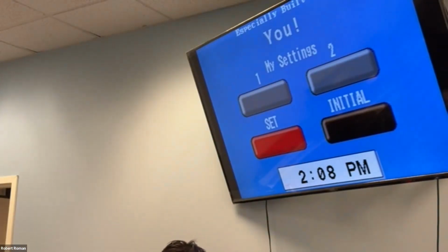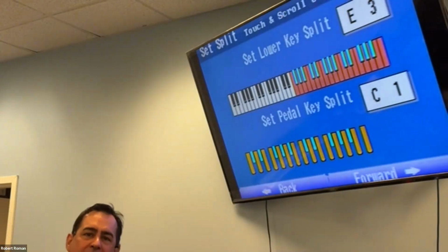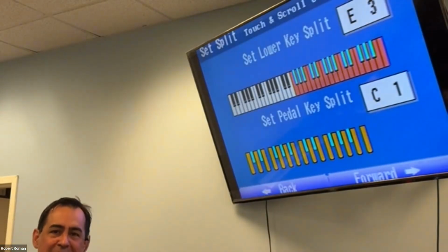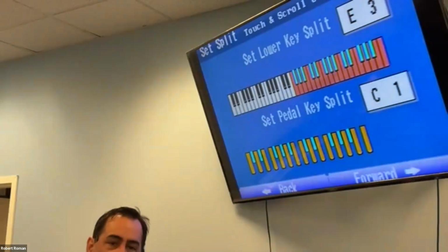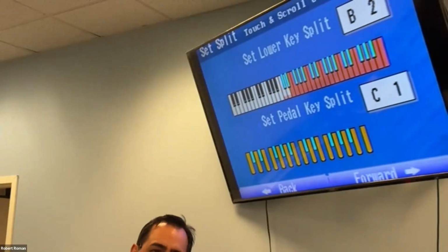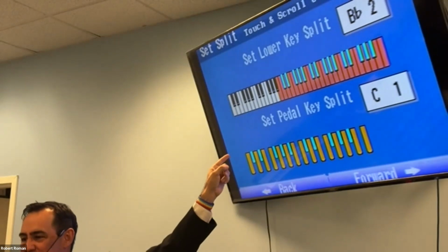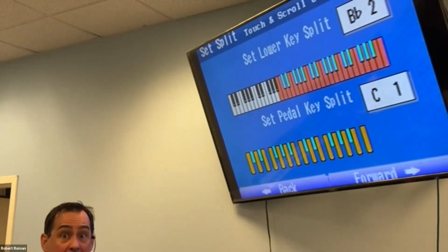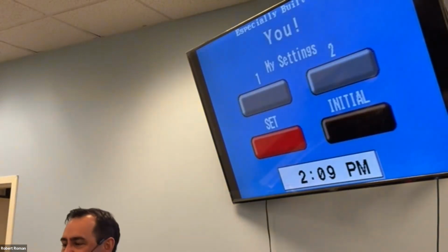Because here's what happens. If you leave it there and you change it, and then you start playing the organ, guess what? Every note on the left hand that you touch is going to change. I forgot to do it. I'm going to start playing. I'm playing my chords. Here we go. You see it changing all the time? So if you're using this feature, once you set it, just remember, turn the screen off. Because if you don't, every time you play something on the lower keyboard, you're changing the split every time you play.